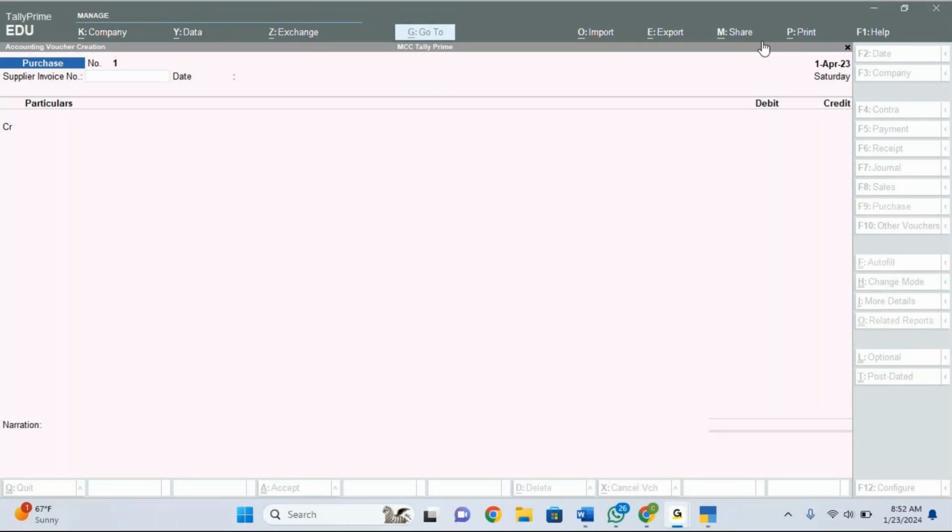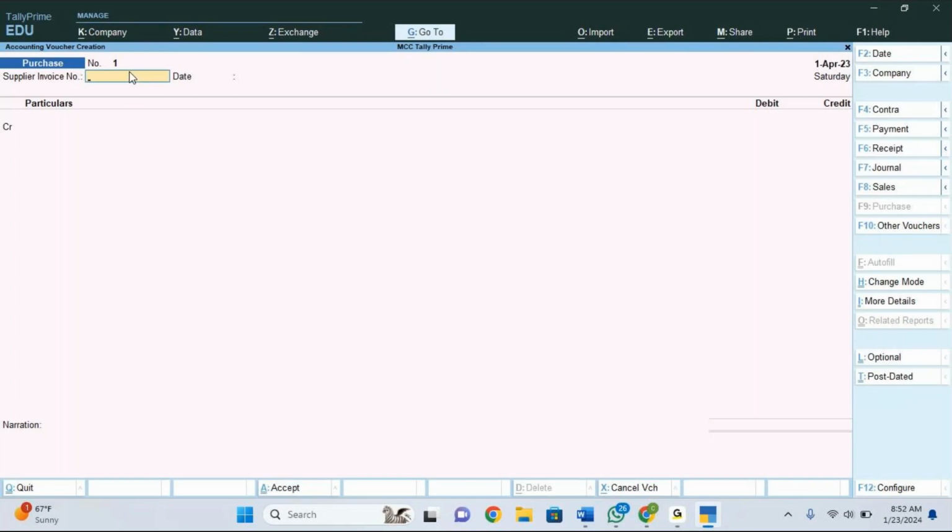Okay, fine. So here you can see that first it's asking for the supplier invoice number. So I will give a random number. I say PUR01. So I'll give an invoice number here. The date is 1st of April, so it's taking the previous date itself. So I'll not be using any other dates other than 1st for recording my transactions.